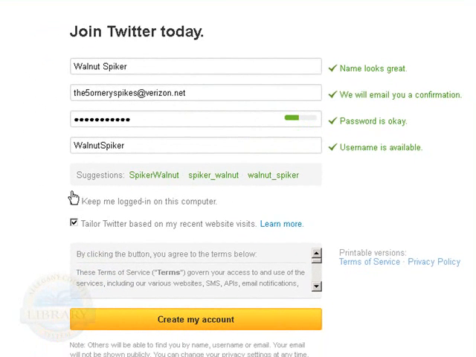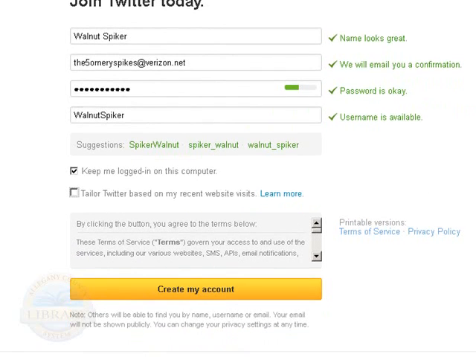I'm going to leave it checked where it says keep me logged in on this computer, but I'm going to uncheck the message that tells me tailor Twitter based on my recent website visits. That's a little bit more concerned about your privacy, and you can click the Learn More link to find out more about that. You can also look at the terms of service before you click the Create My Account button.